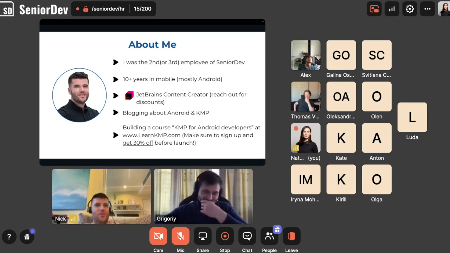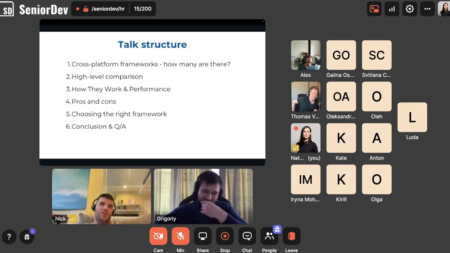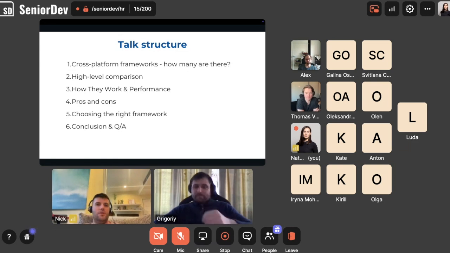This is going to be the structure of the talk. First, I'm going to talk a little bit about cross-platform frameworks, how many there are. Then we're going to do a high-level comparison between these three frameworks. Then I'll go into how they work and their performance, pros and cons of each framework, and then we will do a decision tree of how to choose the right framework for your job.